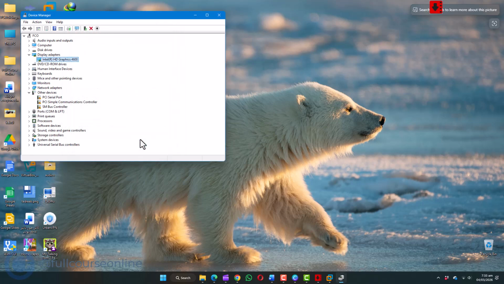And that's how you roll back a driver in Windows 11 using Device Manager. Rolling back a driver is very useful if a new driver update causes problems with your hardware.